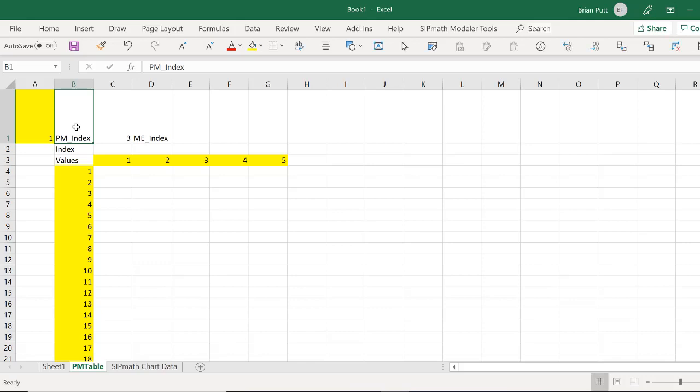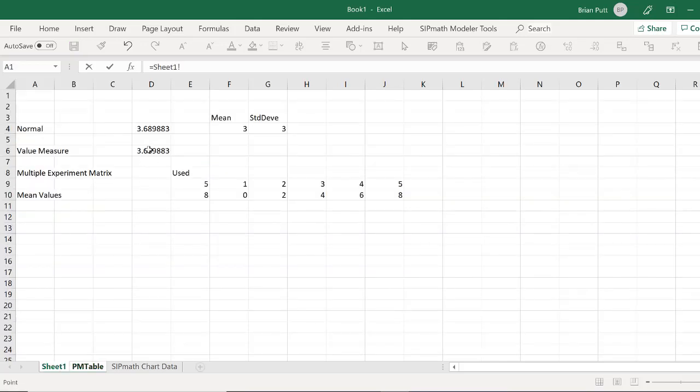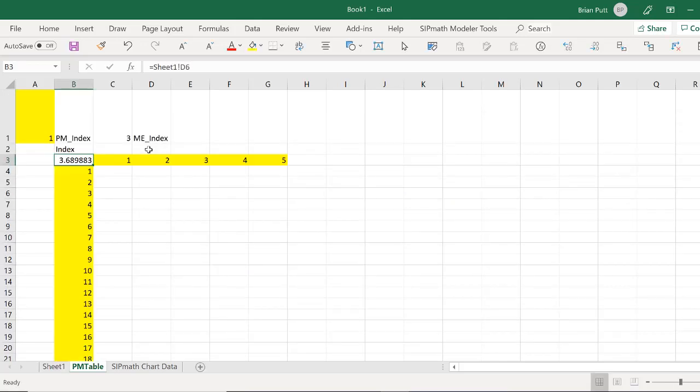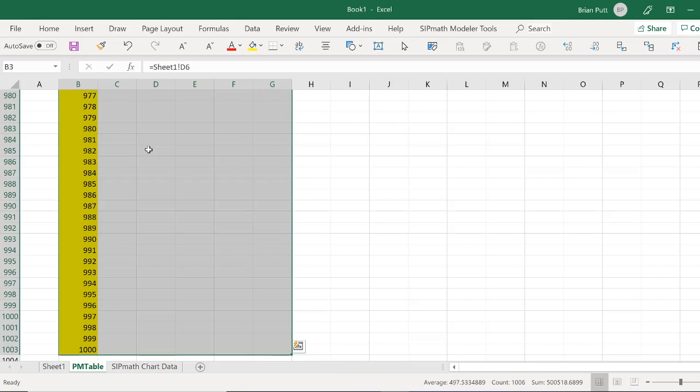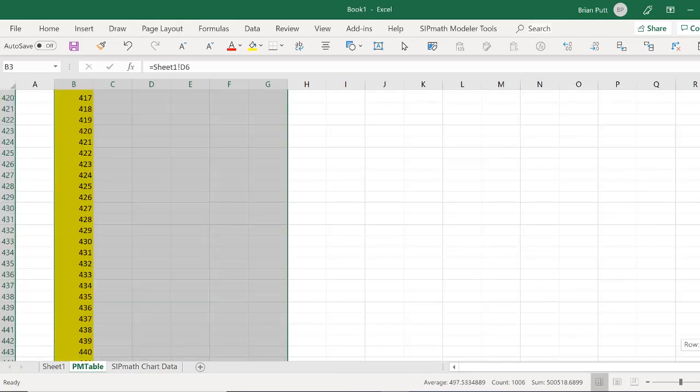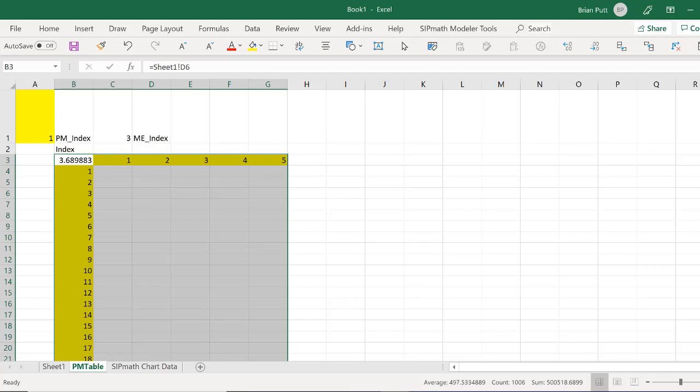Now we need to define our two-way data table. Oh, we need to put our value here. This is the value measure we want to capture. So that's going to be equal to our value measure. So now we're going to highlight. This goes over to G. So I'm going to hit N down, and then we're going to go over to G. So now I have this whole table selected to include the input variables, okay?